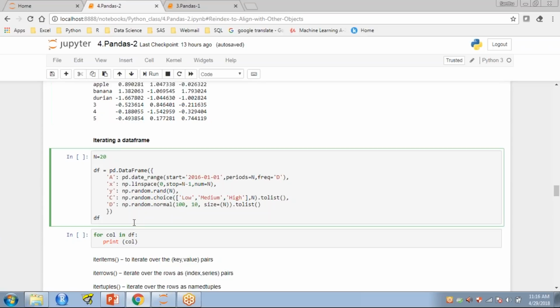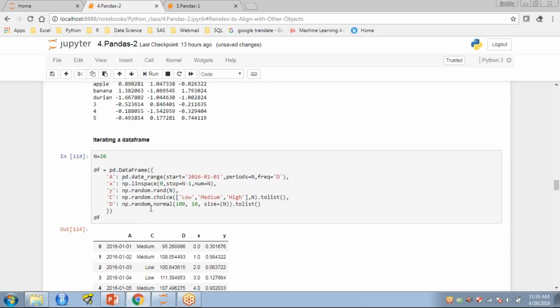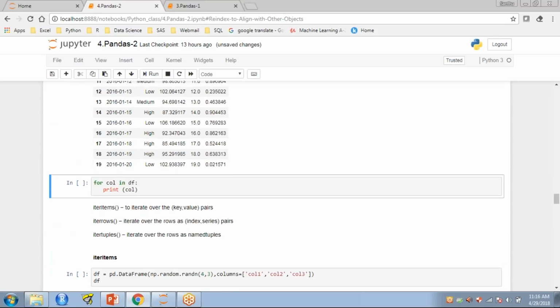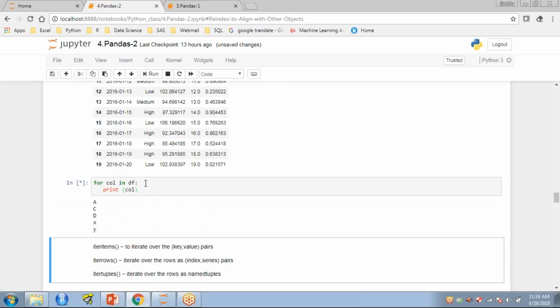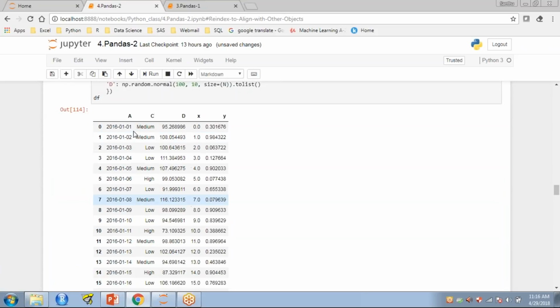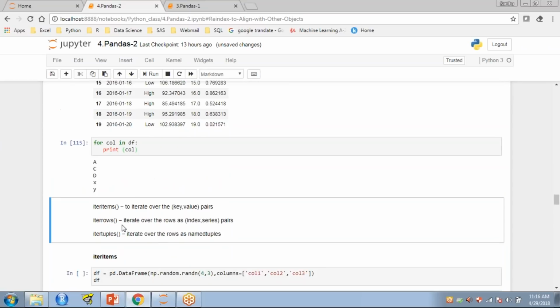As usual, I'm just creating a data frame. This is my data frame. What I want to do is, for column in data frame, I want only the column names. I want to print only the column names. How can I print this? If I write this code, it will print only the column names A, C, D, X, Y. This is the result.